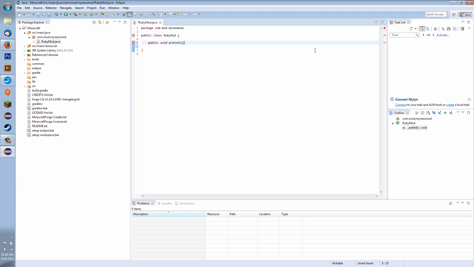Inside these parentheses we're going to type FML, which stands for Forge Mod Loader, PreInitializationEvent. This one's a little long. So FML is all capitalized. The P in Pre is capitalized. The I in Initialization is capitalized. And the E in Event is capitalized. Then you're going to put a space and all lowercase event. After that, you're going to type a squiggly bracket and hit enter.